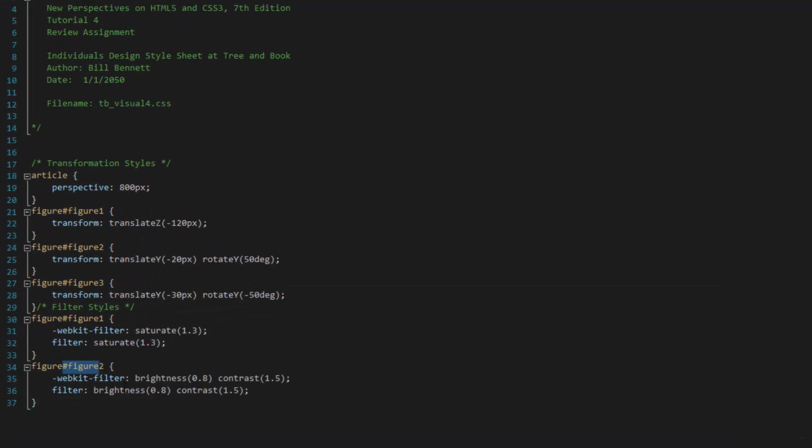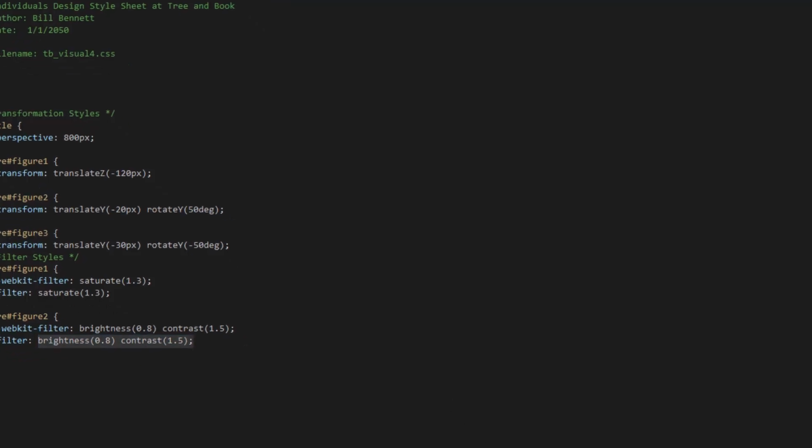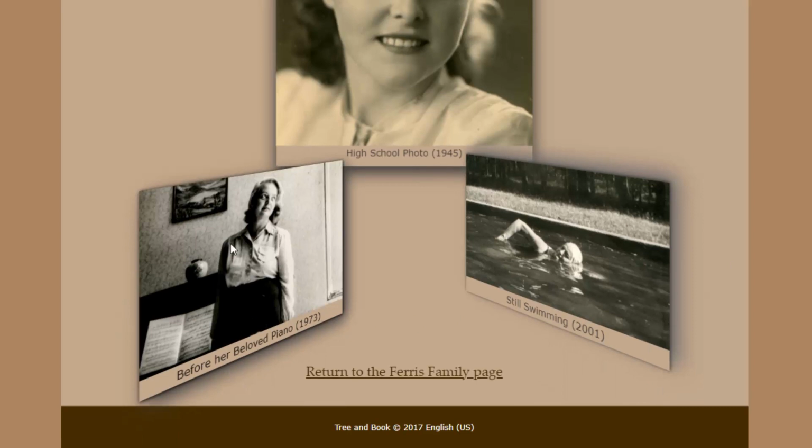Okay, so again, targeting figure 2. We've got the WebKit extension in there for brightness and contrast, and then we just have the normal filter property and the brightness and contrast values of 0.8 for brightness and 1.5 for contrast. So let's save it, view it in the browser. So that's the one on the left there. You can see it has a lot more contrast to it than it did previously. And the brightness has been reduced a little bit. Unless you had the original and the change compared side by side, that's kind of hard to tell.